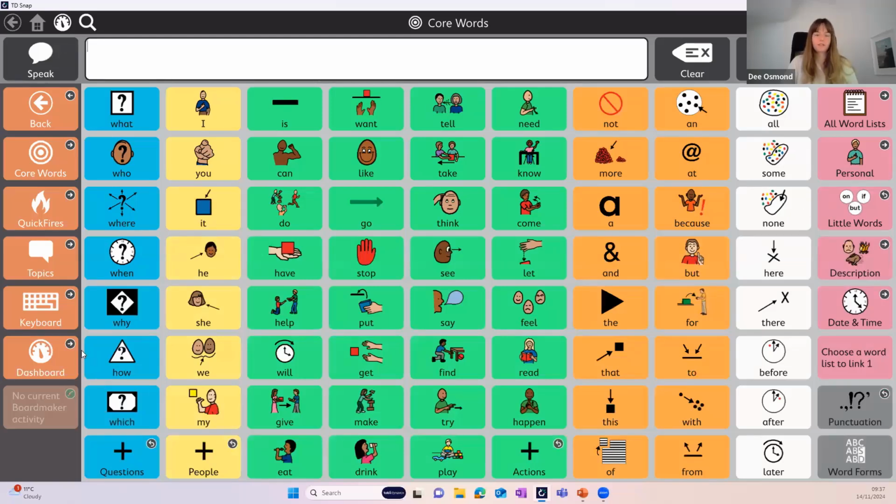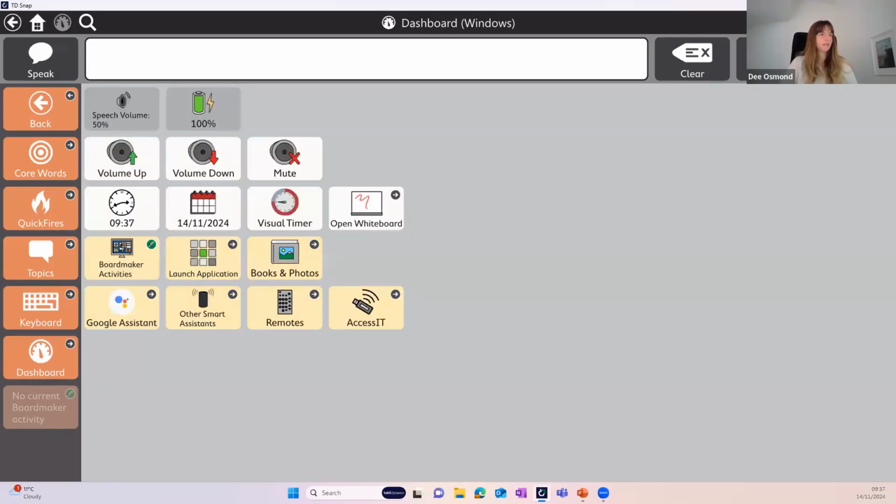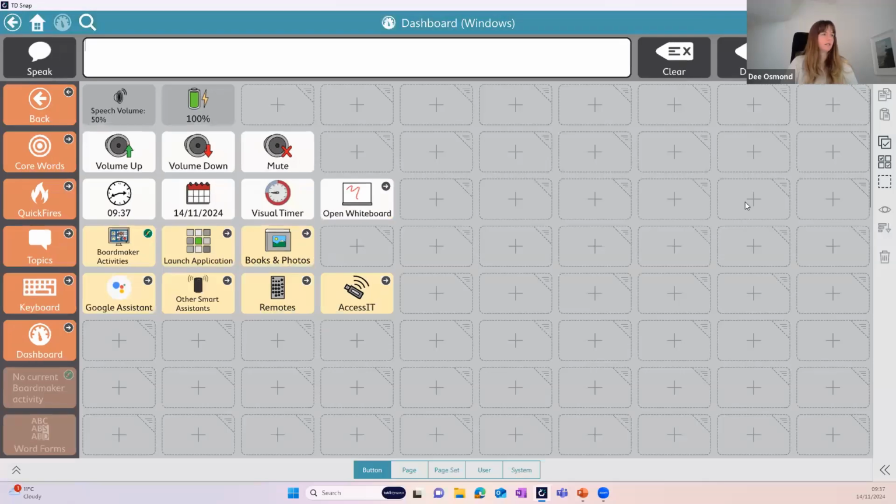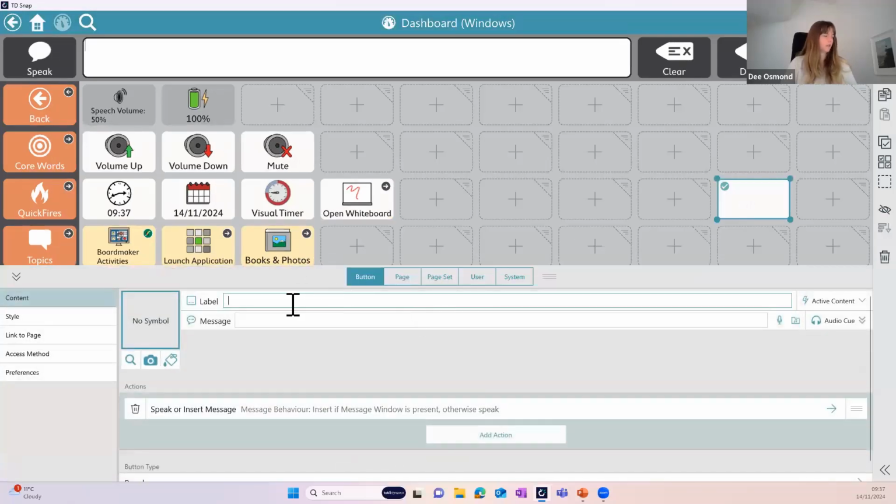Obviously, once I'm in core first, I need a way to get back to Express. So let's say I'll put it in the dashboard again. So I'll go to dashboard, edit mode, create a button, call it Express.